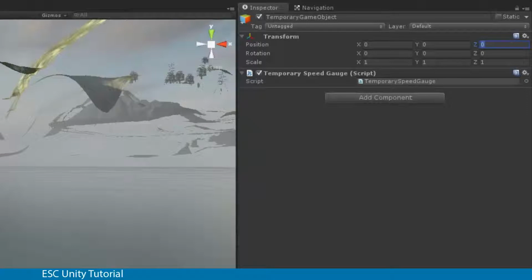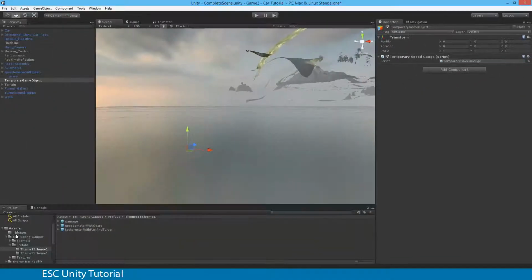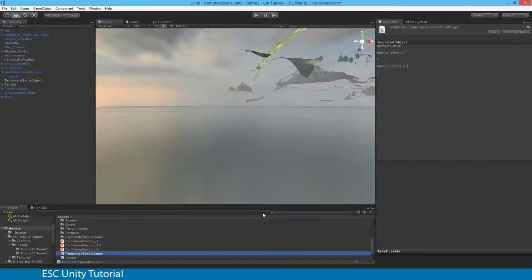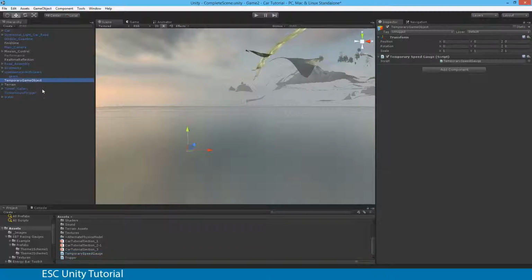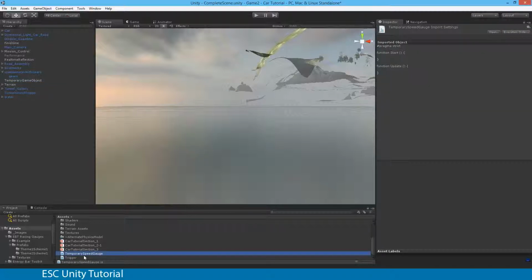Now we can see our empty game object, this temporary game object, has a temporary speed gauge script, which has been added to our main assets folder. We have called it temporary just so we know we can delete it later once we've finished with our trial. And that's the same for this temporary game object as well. So let's double click our temporary speed gauge script in the assets window. And that will open up in MonoDevelop.